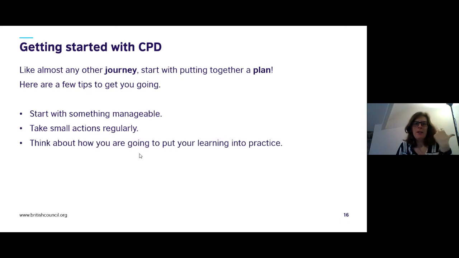Thinking is one of the most important things you can do in CPD. If you're thinking, then you are developing. You're thinking about what you're doing, how you can do it better. So always think about everything you learn. How can I do that? Will that work? How should I change it? What do I need to change?